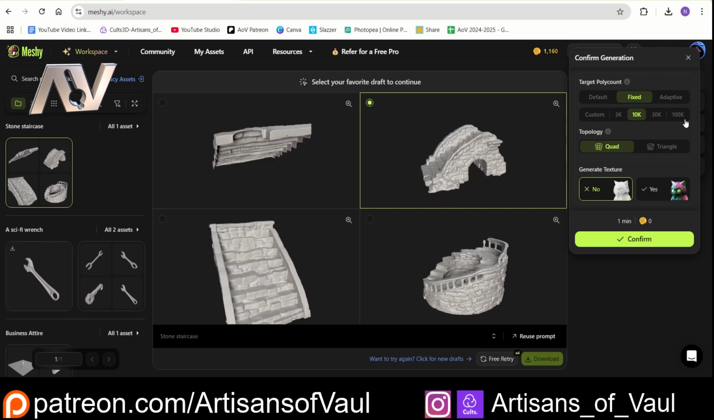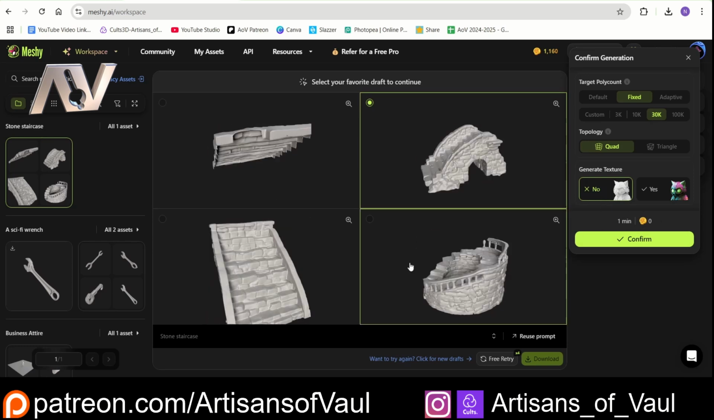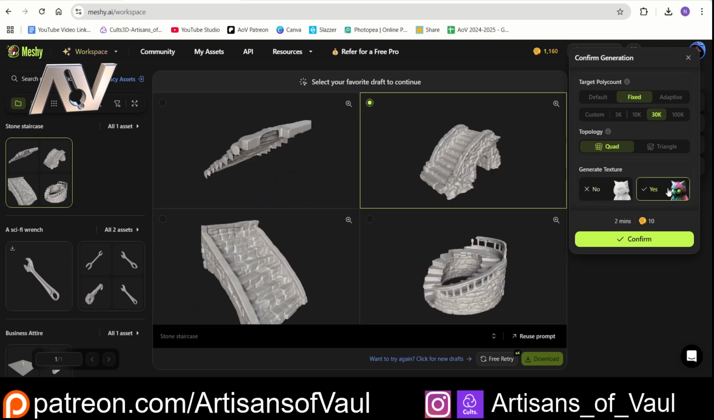How many polygons do we want, or how detailed it is? Let's go up to 30k. What topology do we want, and do I want to generate a texture? Now you'll notice at this point, I've spent 10 credits on this, and if I don't want any texturing, this adds no extra credits over that initial 10. So we'll stick with generating a texture.